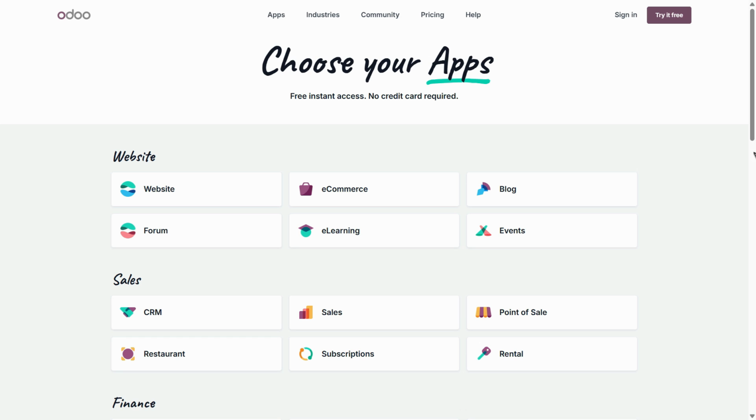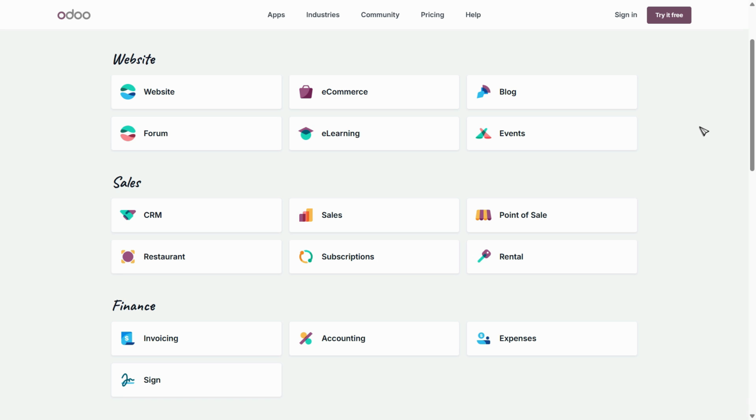Just click here, and once we are in here, we need to choose our apps, because this involves almost all kinds of apps. This is kind of an ERP that involves different applications under one roof, that is Odoo software. So choose your apps, get free instant access, no credit card is required. That's a good point, that we don't need to enter our credit card details.